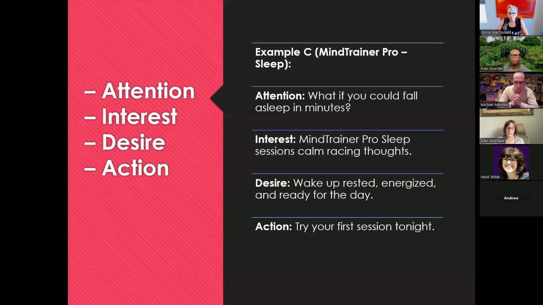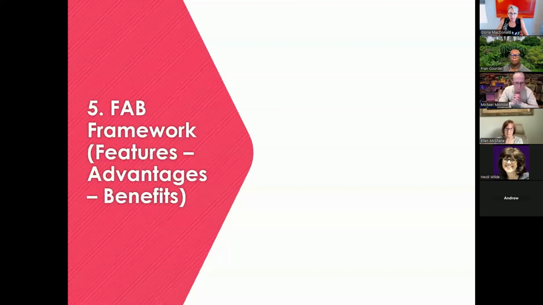Attention, what if you could fall asleep in minutes? Mind Trainer Pro Sleep sessions calm racing thoughts. Wake up rested, energized, and ready for the day. Try your first session tonight. Pretty powerful stuff, right? And number 5 is the FAB framework, which is features, advantage, benefits.